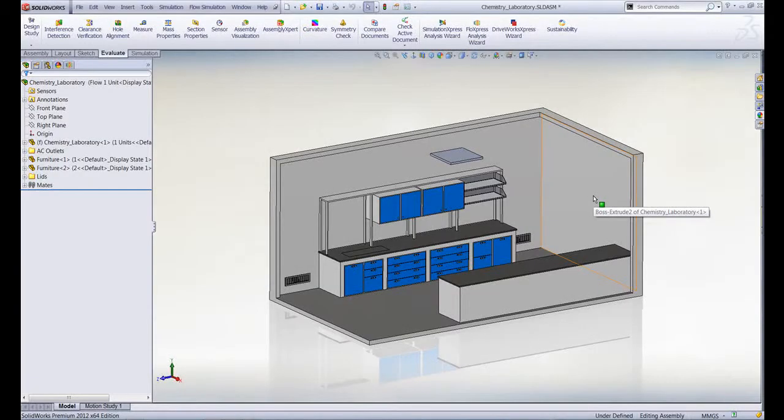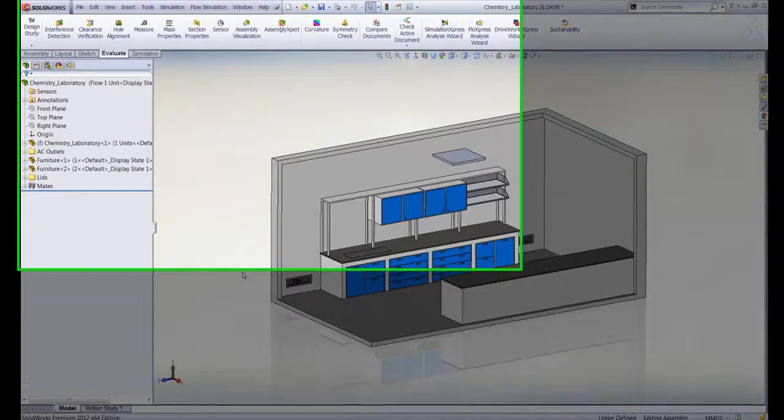Flow Simulation 2012 introduces several new features to help out engineers working in the HVAC industry. Let's take a look inside this chemistry lab to see how a fire on this hot plate affects the air quality of the room.